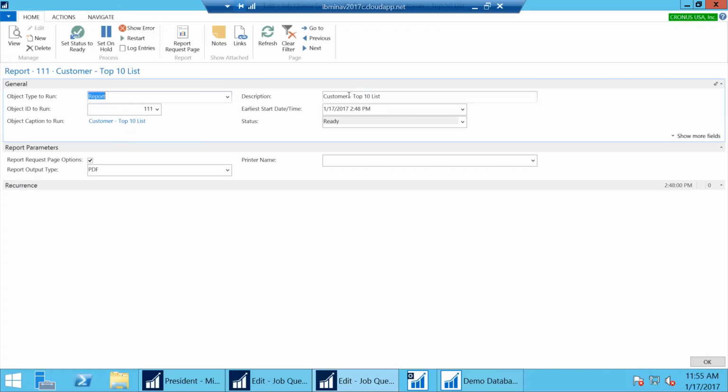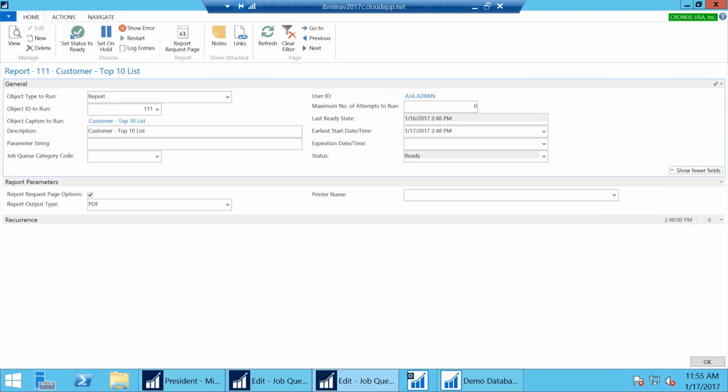The description automatically populates. It will show me the earliest date and time that this was set to run at. The status is of course marked ready, and I have some more fields that are hidden. I'll expand that. If I have parameter strings or a job queue category code, which I have not introduced you to yet, which I will be talking about a little bit, you can actually have this run off of a certain category. I can set my filter options.